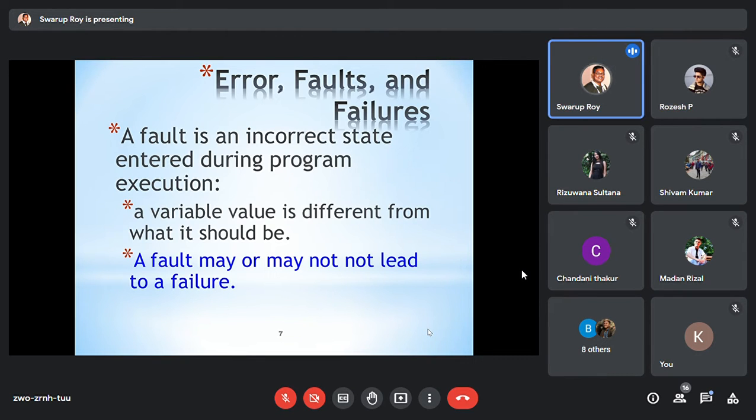Okay? So a fault is, more technically, basically an incorrect state. During program execution, if it goes to some incorrect state, then it is called a fault in the program. Say you are mishandling pointers, or due to some variable values that you are sending.